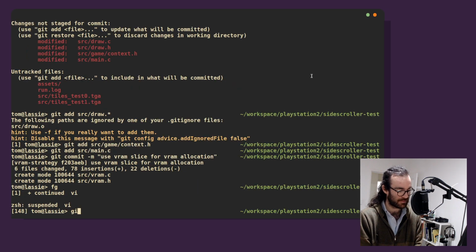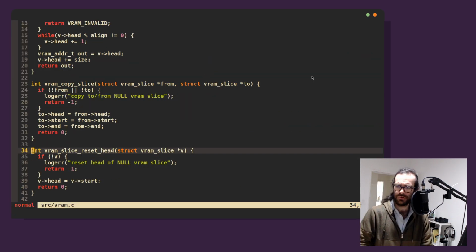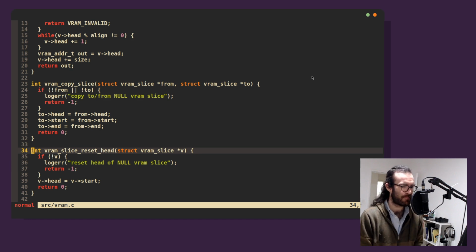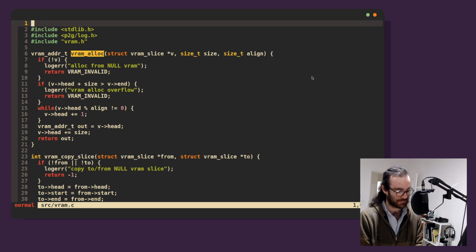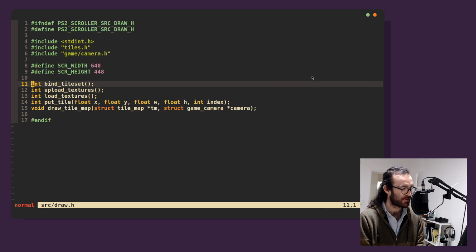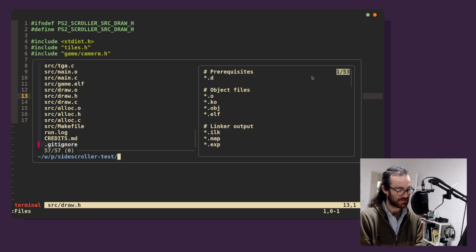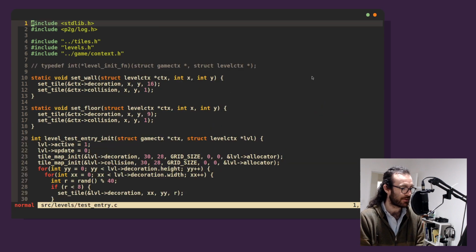Okay, excellent. That's everything. Cool. So we're in a much better place to start actually managing VRAM now. So in draw.h, basically this isn't going to exist anymore. We're going to get rid of load textures, and we're going to get rid of it by going into test entry.